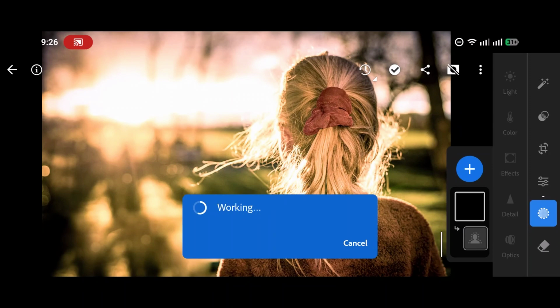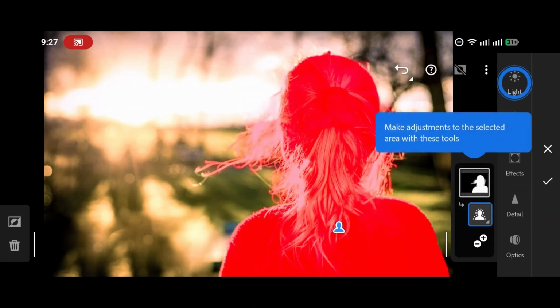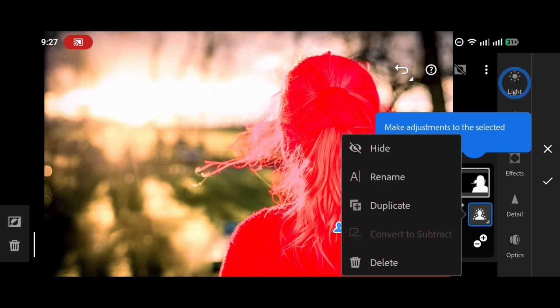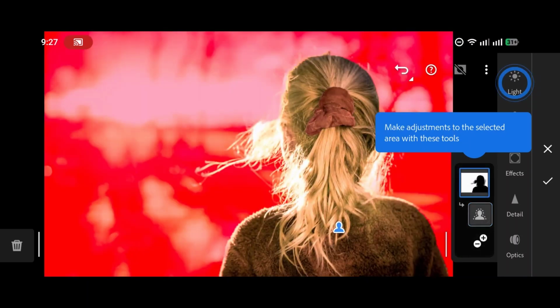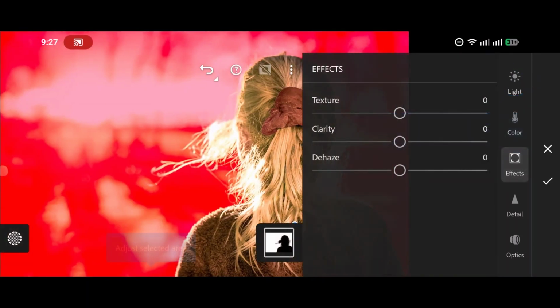Now, if you want to edit only the background, tap Invert. This switches the selection so the background is selected instead of the subject. That means any edits you make now will only affect the background area. Let's start with method 1, which is the quick blur look.